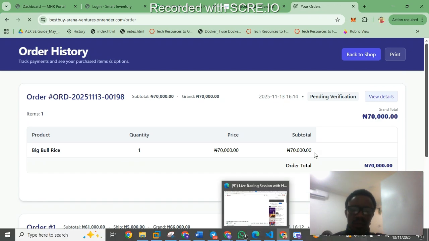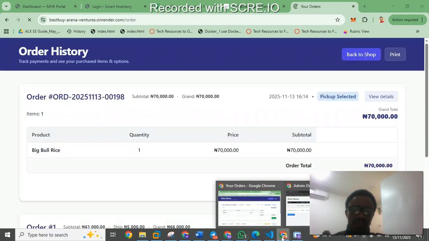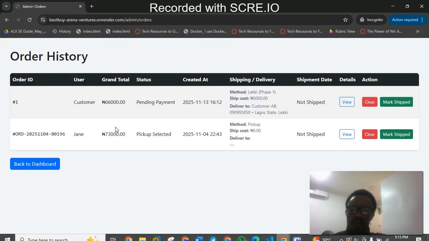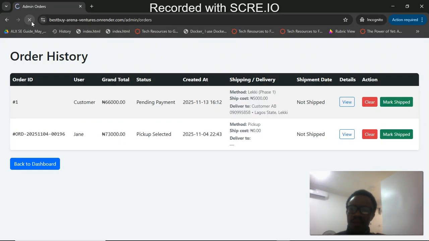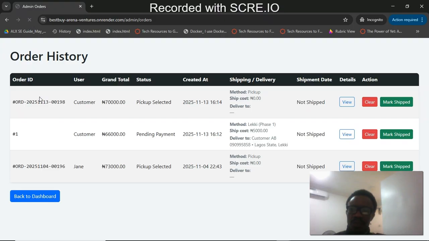So let's see what happens on the admin end. Let's refresh this. This is another order. Yes, you can see it. It's another order, and it's selected pickup. So it's a pickup selected, so you are not paying for it to be delivered to your house.